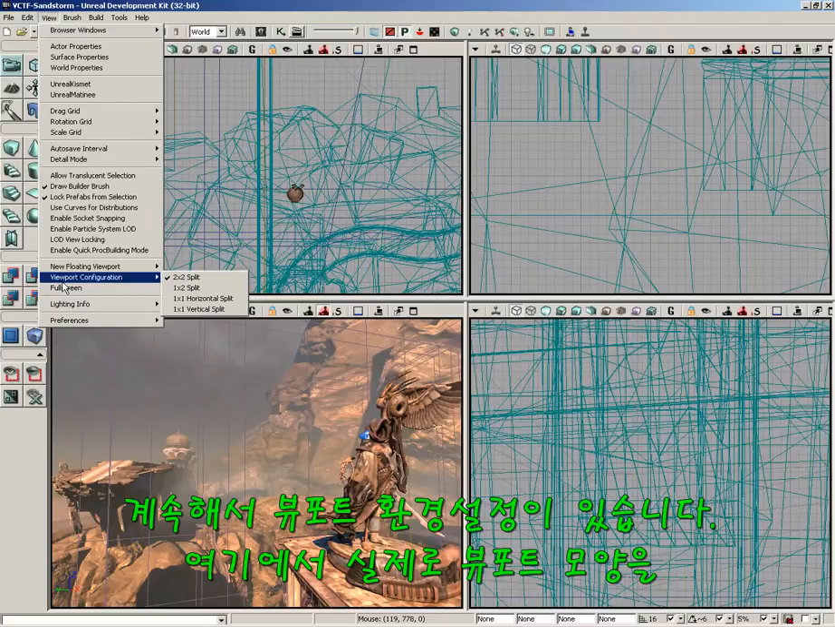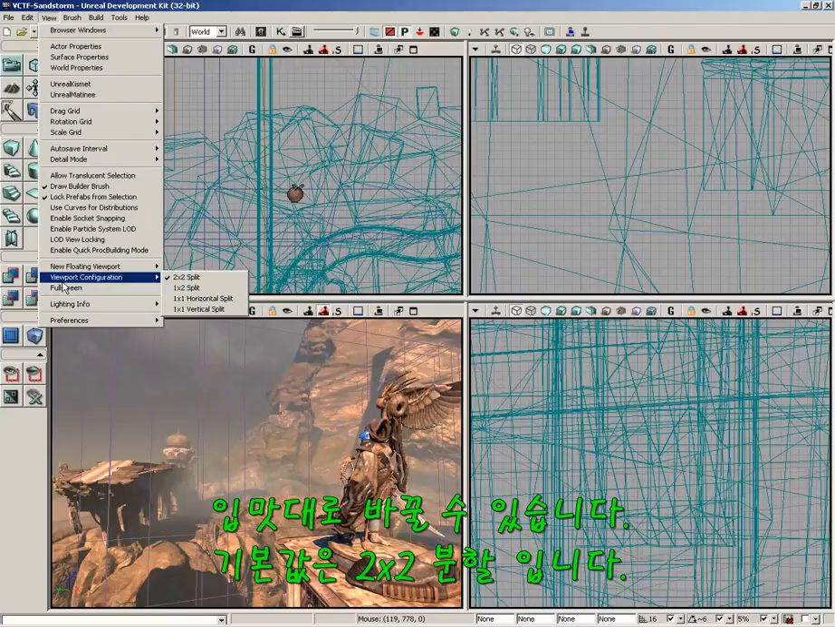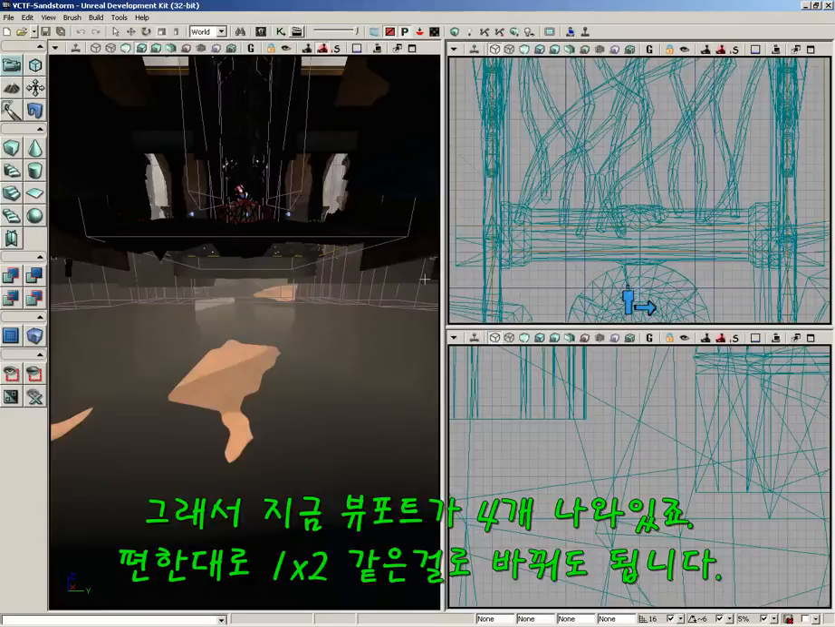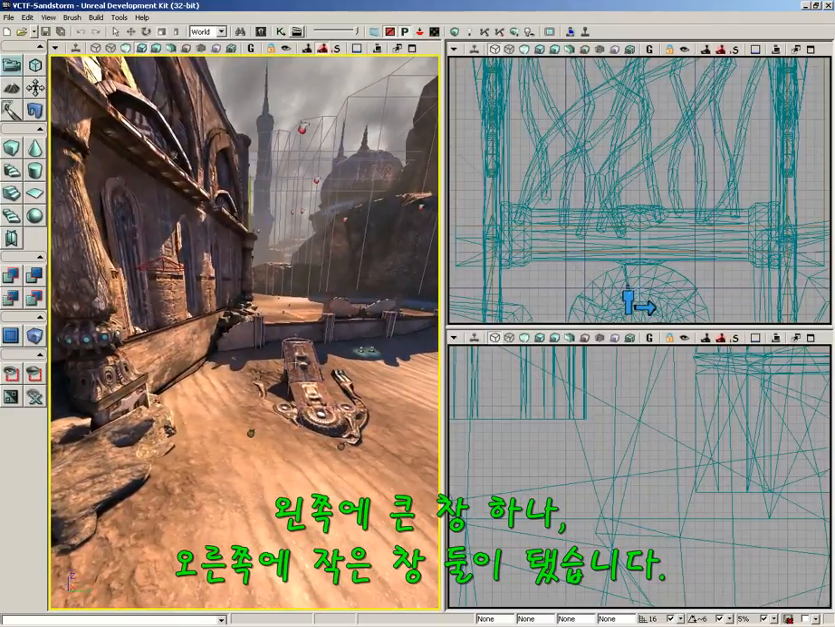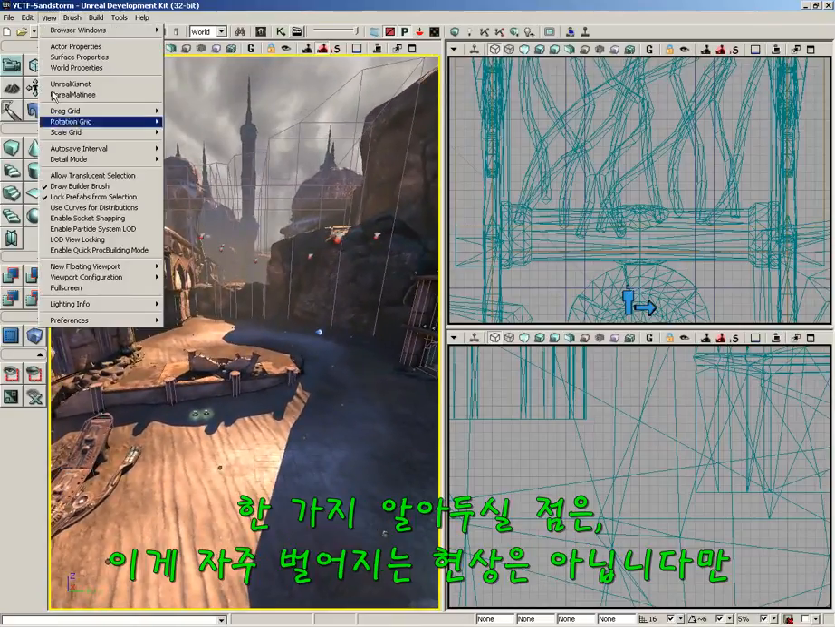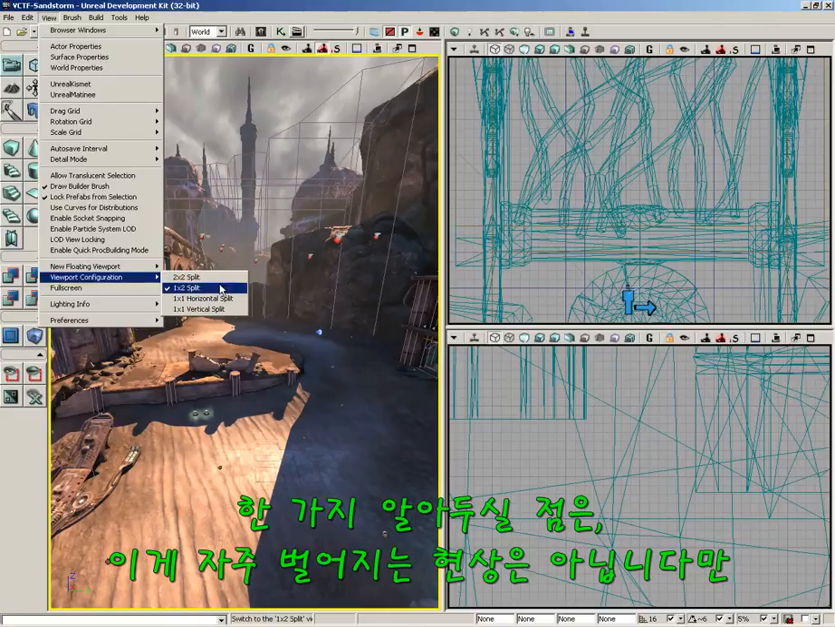This is where you can really start to customize how your viewports look. By default, this is set to 2x2 split, which is why we see these 4 viewports. But you could set it to something like 1x2 split, and you have one big viewport on the left and 2 smaller ones on the right. Again, very, very straightforward.